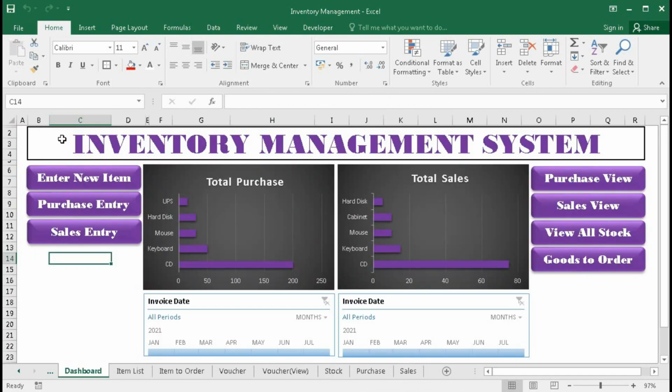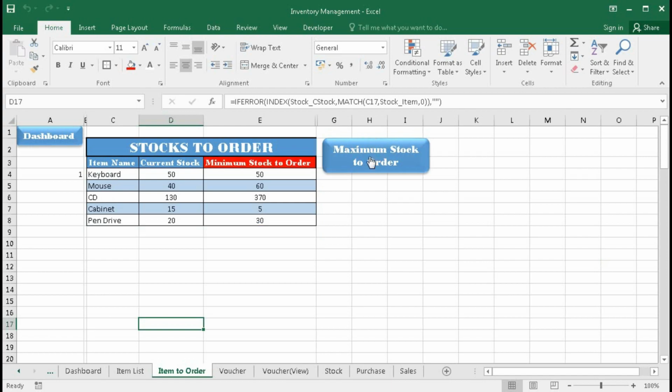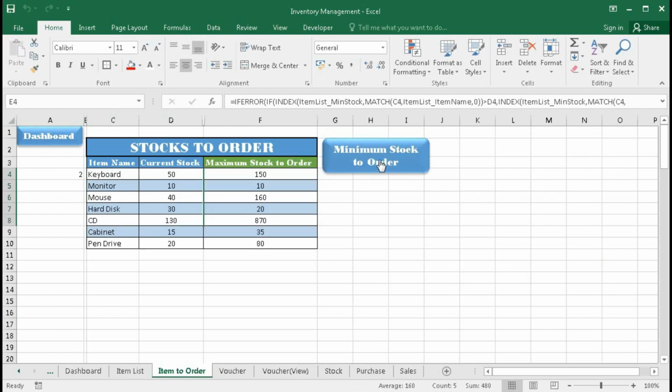And finally, if you want to see which items to order to maintain your minimum stock or maximum stock, click on goods to order. Then if you want to maintain your minimum stock, click minimum stock to order. Then here you can see you have to order these 5 items, and these are the quantities to be ordered. And if you want to maintain your maximum stock, then click on maximum stock. Then these 7 items are to be ordered, and these are the quantities of these items. So in this way, this application works.